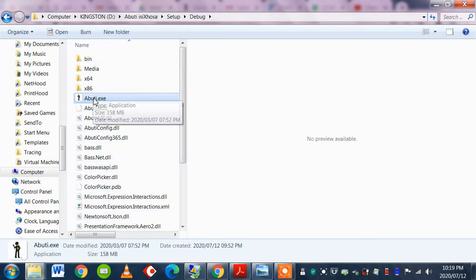So let's do that. Double click on the Abuti exe file. Let's give it a second. I think I have a lot of things running. There we go.